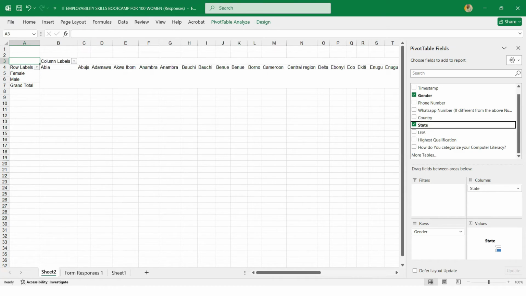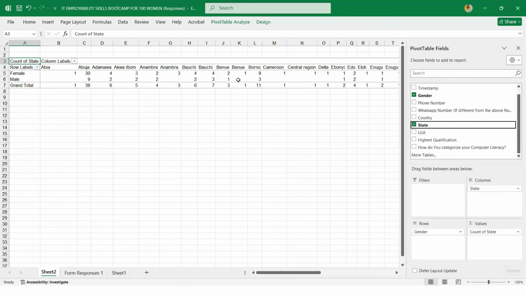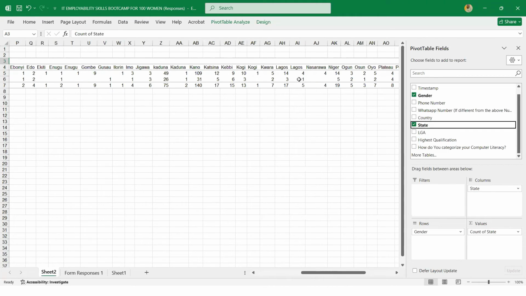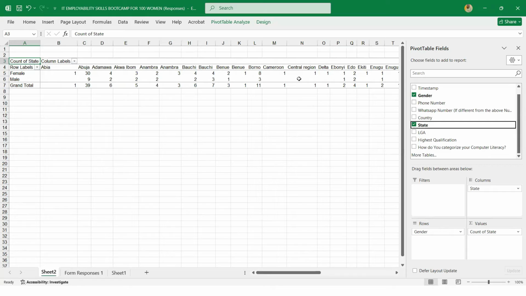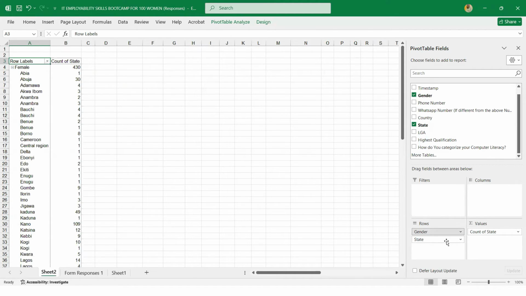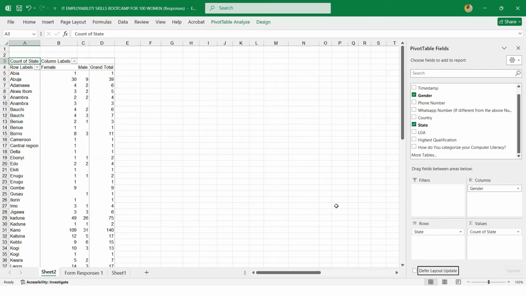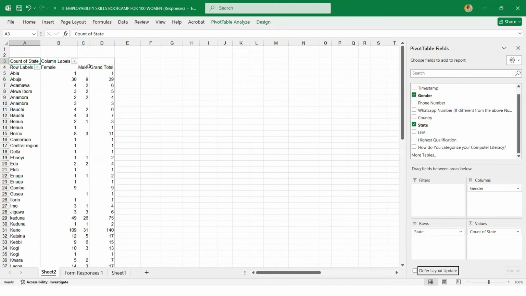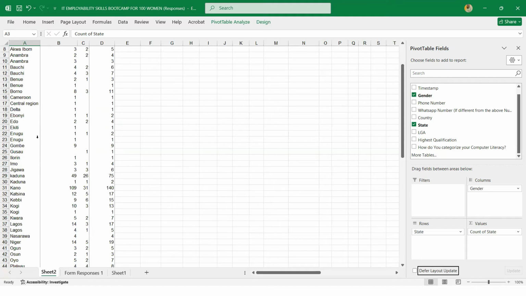Then I will select the values. But please take note of this. Since the total number of records I'm having in states is too much, I can simply switch it to rows. Let me just say this state should be in rows, while this one should be somewhere here. So now you see I'm having the list of states: Abia, Abuja, Adamawa, Akwa Ibom. Then for male and female, this is what I'm having. So you see this one looks more fine than the others.